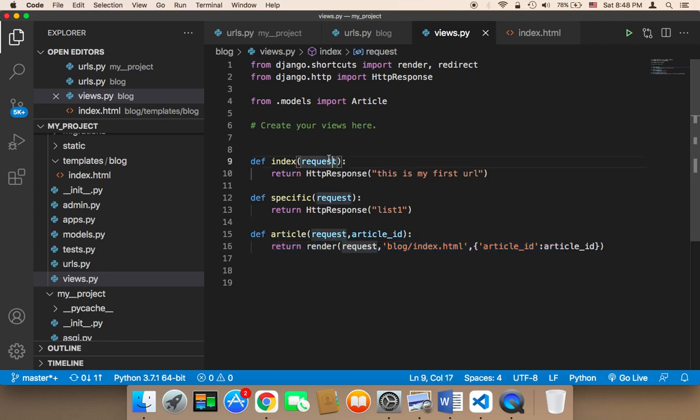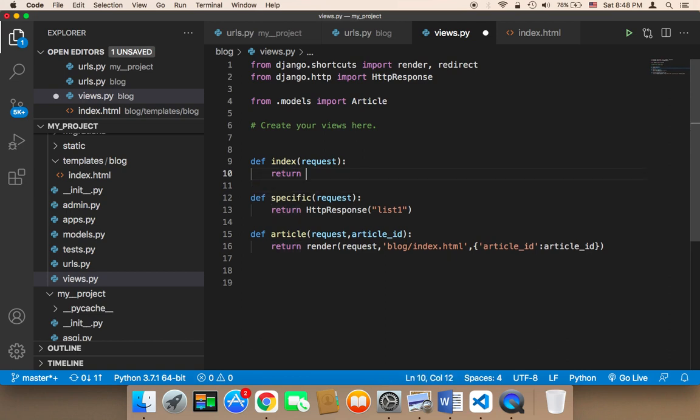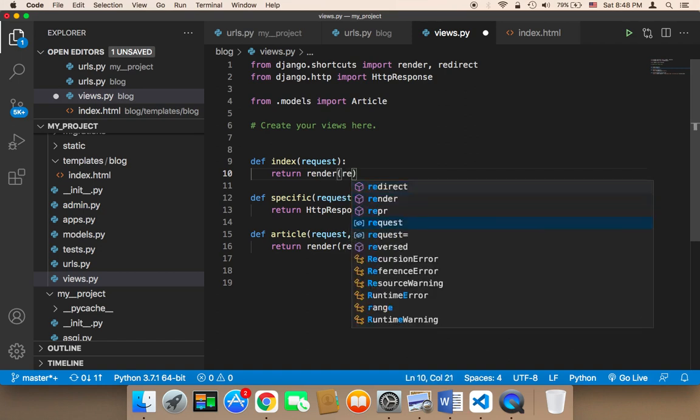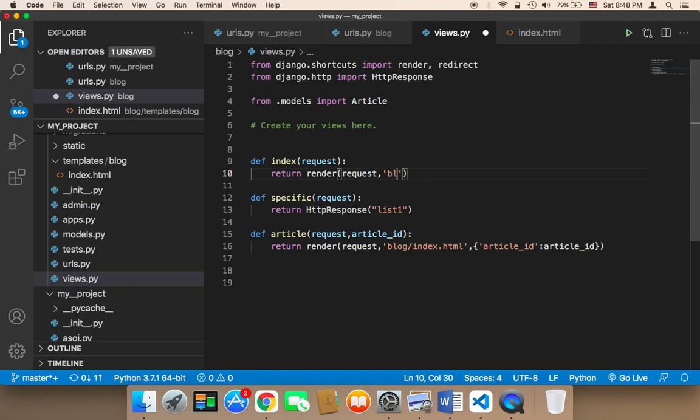But in order to make our application work successfully, and in order to make our application organized, we need here to return, instead of returning HTTP response, I'm going to remove this, and then I'm going to return instead. I'm going to say render, and then request, and then I'm going to return the blog index.html, and that's it. I'm not gonna return anything else, and we have now this blog index.